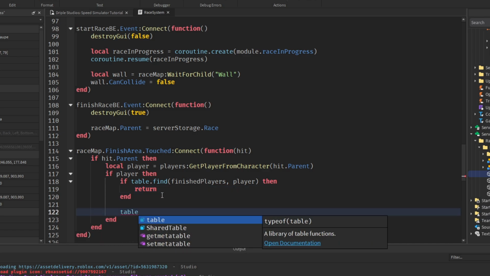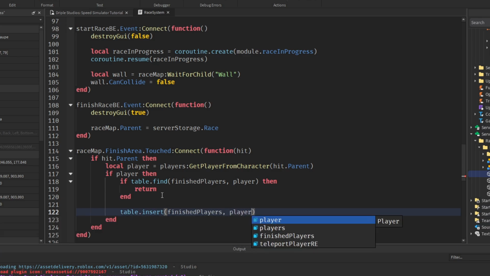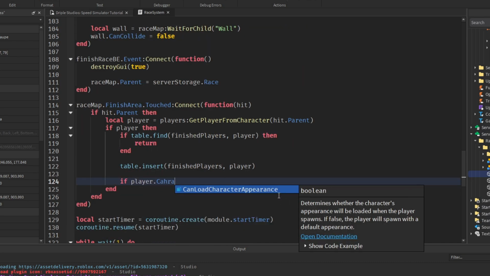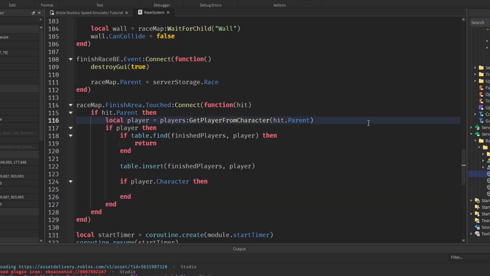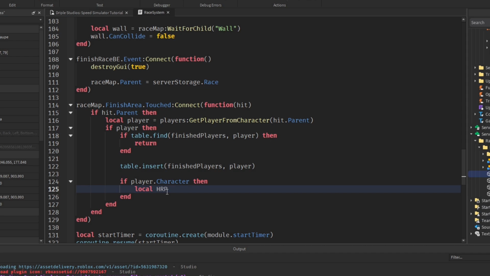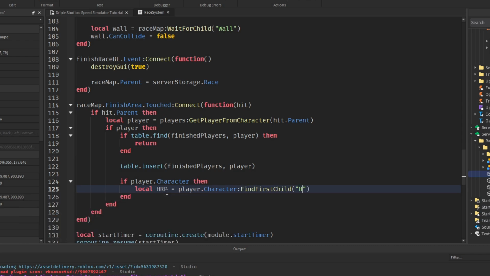And below this, we can add them to the finished players table if they're not already in it. So table.insert(finishedPlayers, player), adding in the player. And then we need to teleport the player back to the main area. So if player.Character, then we don't really need to do this because we've checked it up there. But if they died at the exact instant that we run this code, then it wouldn't work if we don't add this check. So it's just a little extra safety precaution. If player.Character then, local HRP, which stands for humanoid root part, is player.Character:FindFirstChild("HumanoidRootPart"), spelled exactly like this, uppercase H, uppercase R, uppercase P.